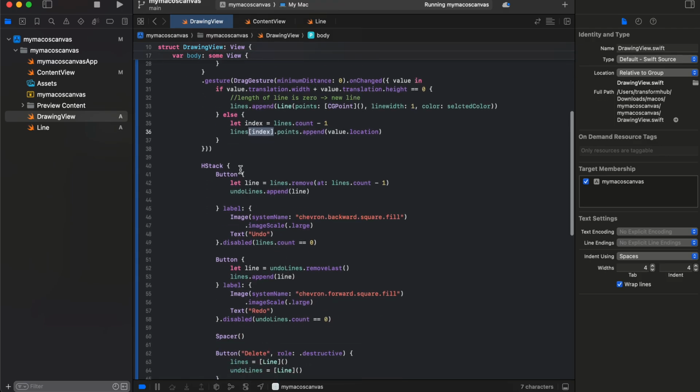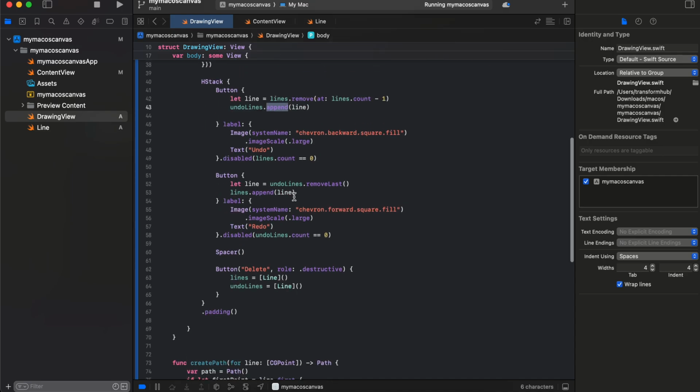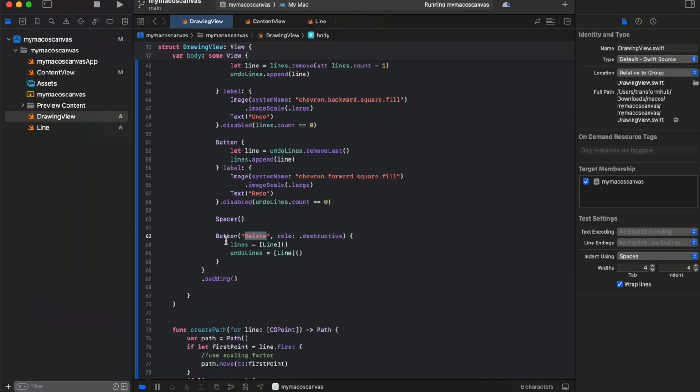And then inside this stack I have just created 3 buttons. So on click of this undo button, we are just removing the last line and just doing undoLines.append. So we are just appending it to our undoLines variable. For redo, we are just removing the last from our undoLines and appending it back to our lines. And for delete, we are just making both lines and undoLines empty arrays.